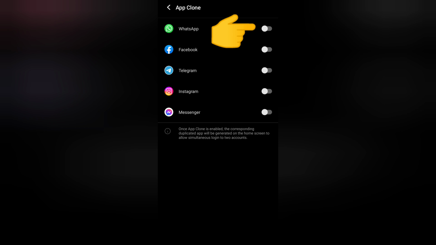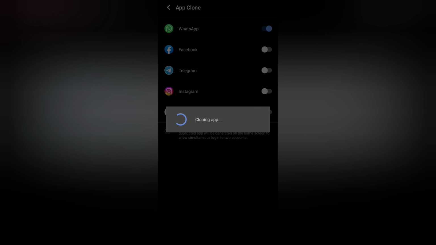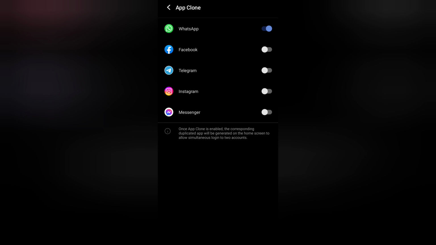Once you are here, tap on WhatsApp because we are interested in cloning WhatsApp. You can also clone other apps. But here we are interested in WhatsApp. So I will tap on WhatsApp and allow it to clone. It won't take a long time. It will be cloned and then we navigate to the app drawer.